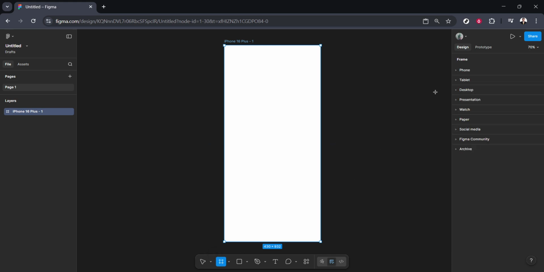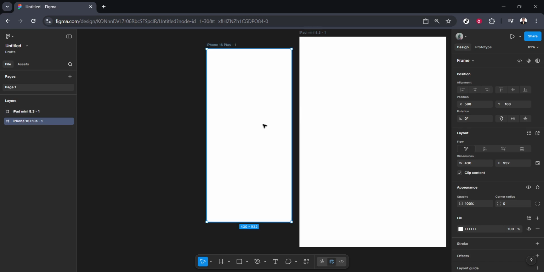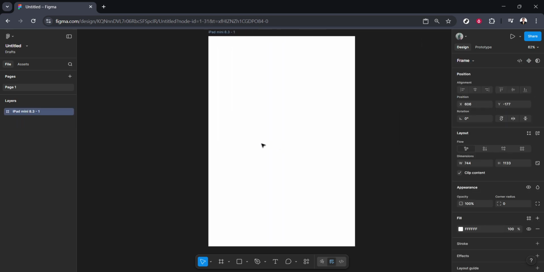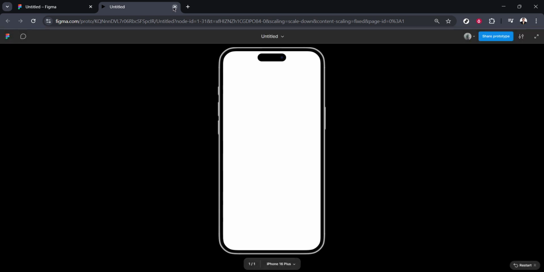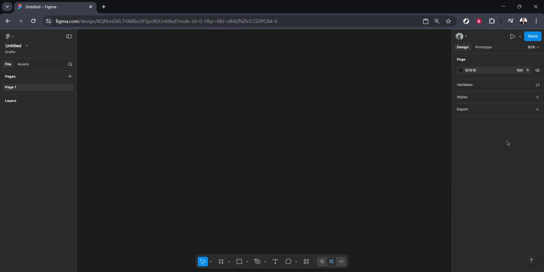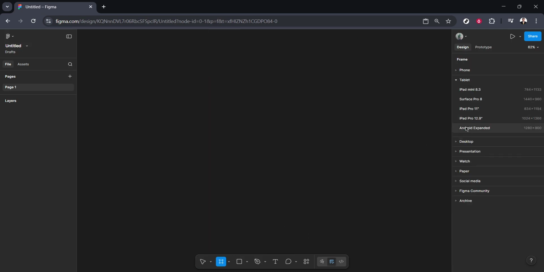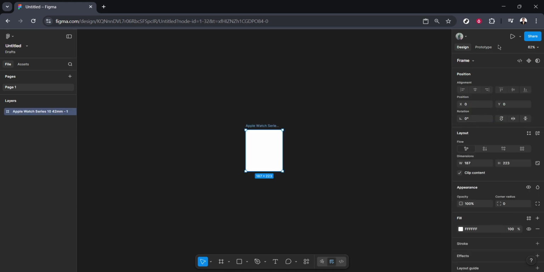Look for the phone, tablet, desktop, and watch categories. Under these categories, you'll find various specific device frames, such as iPhone 15 Pro Max, Google Pixel 8, MacBook Pro 16, or even iPad Air. Take a moment to browse through these options. When you find the one that best suits your current design needs, perhaps you're designing for a specific iPhone model, simply click on it. As soon as you click, a new frame will instantly appear on your canvas, perfectly sized and proportioned to that chosen device.